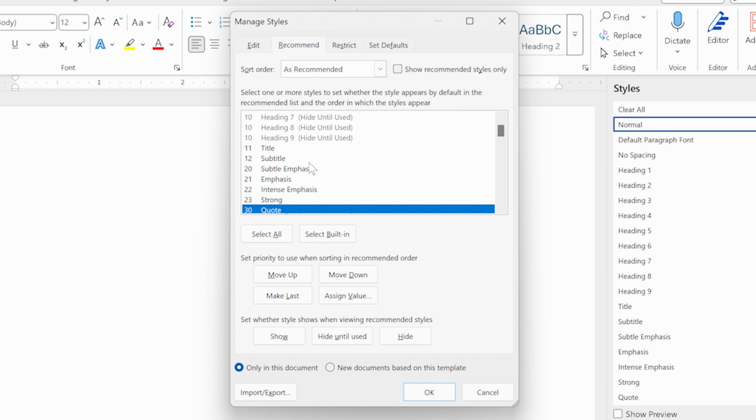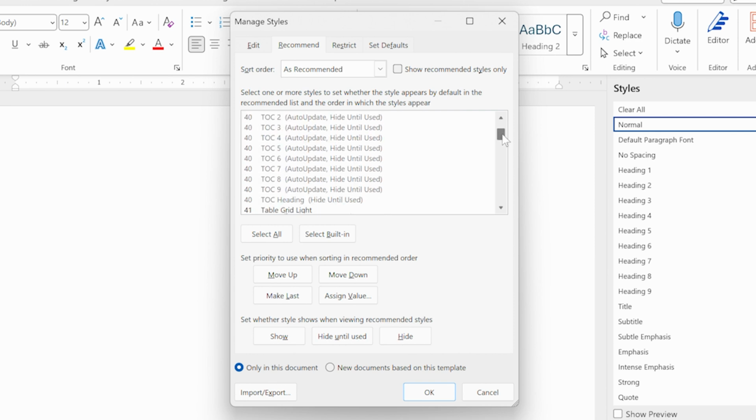I say it's odd, but I consider it poor design on the part of Microsoft, quite honestly. Also included in the list of styles are all of the table styles. In fact, you can see them if we just scroll down just a little bit here. These are all the table styles. Now, these styles don't serve any real purpose in being in this list, yet there they are.